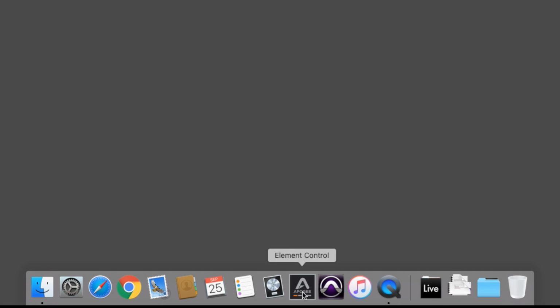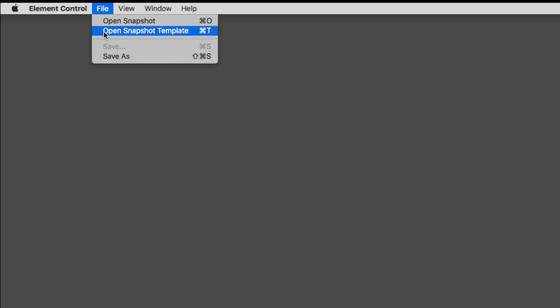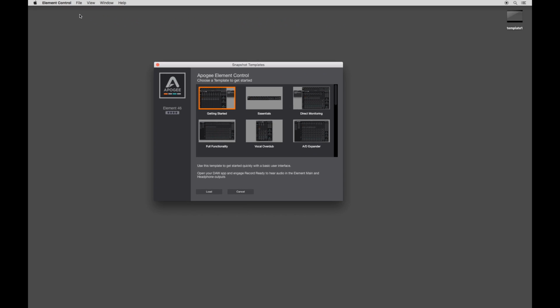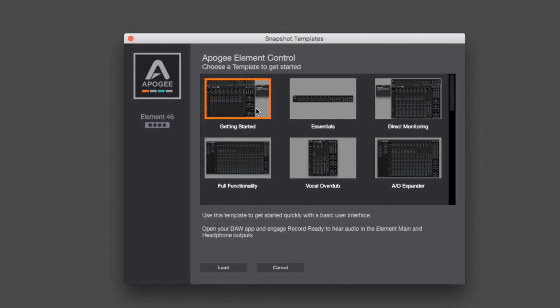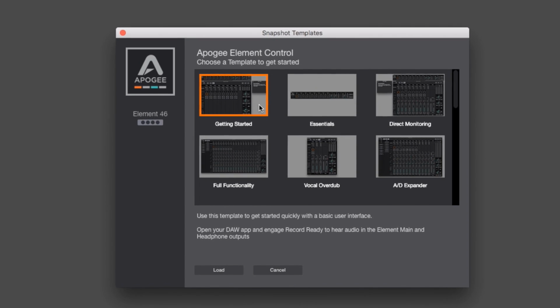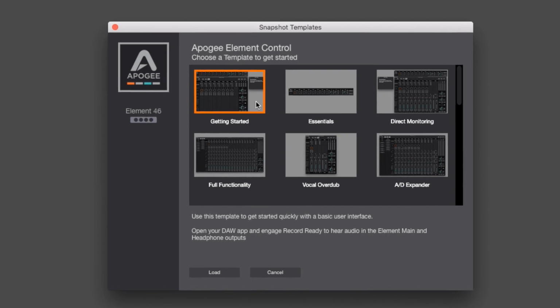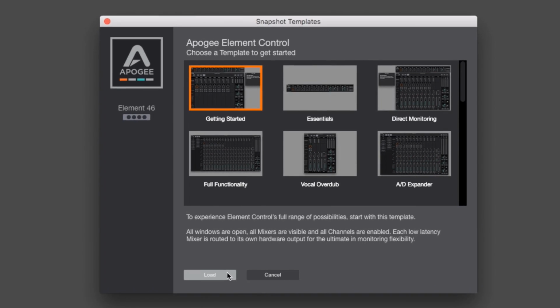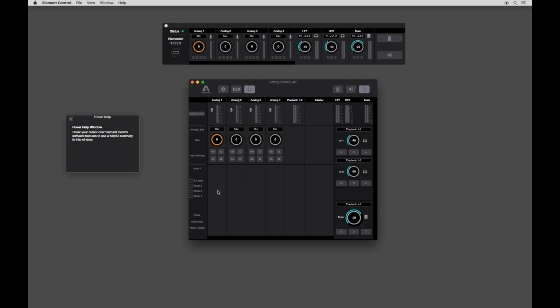When you first launch the Element Control app, you'll see the Snapshot Template window. If you don't see the window, choose File, Open Snapshot Template from the Mac menu bar. The Snapshot Template window is the jumping-off point to set up Element Control for a wide variety of workflows. For this video, we'll select the Getting Started template, which provides a simple layout and a simple audio signal path.